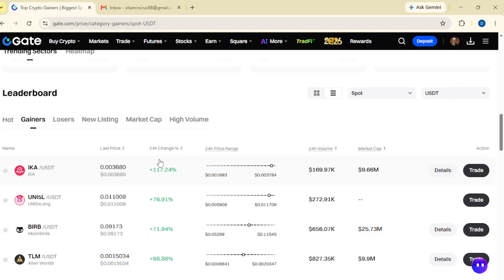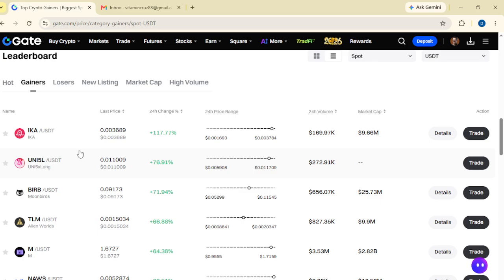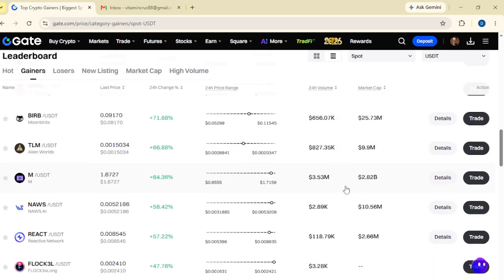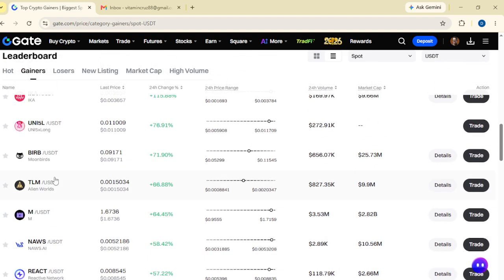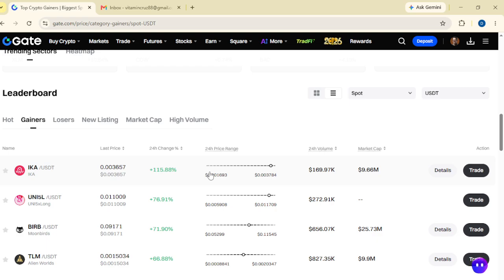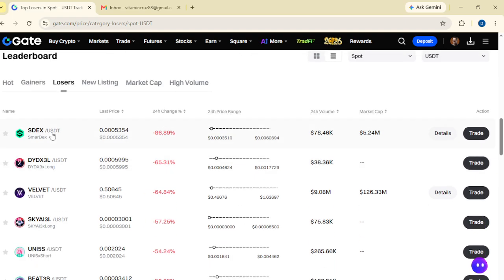If you're looking for coins with strong upward momentum, check out the Gainers list. These are the cryptocurrencies that have increased the most in price over the selected time frame. If you're searching for potential buying opportunities after a price drop, you can browse the Losers list to see which assets have experienced the largest declines.